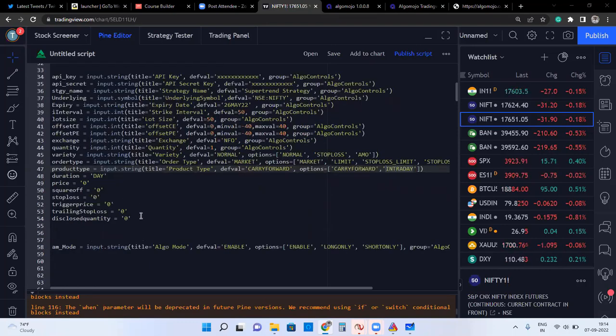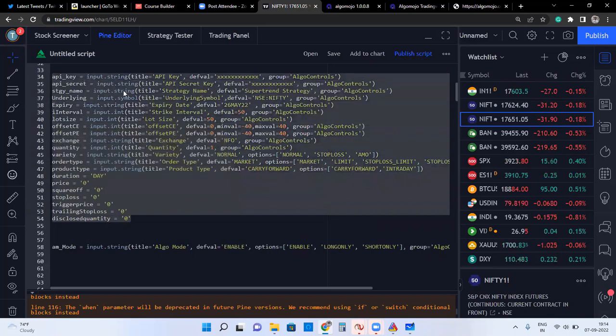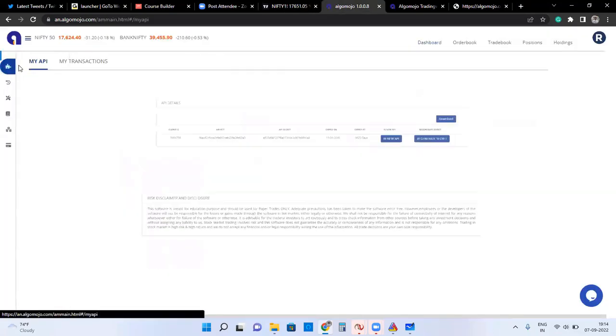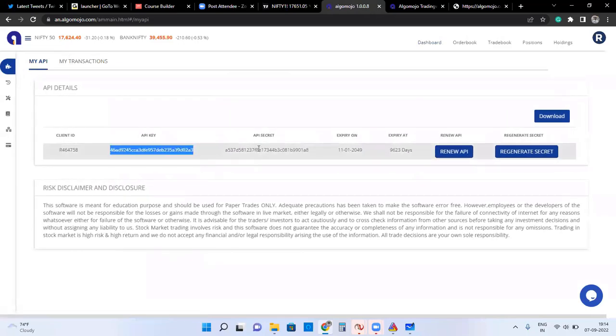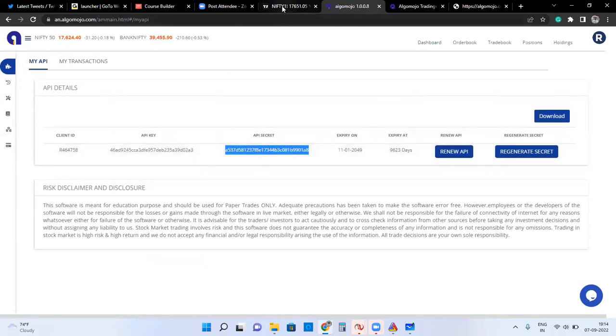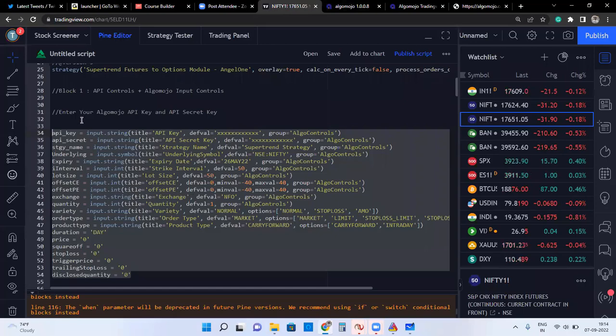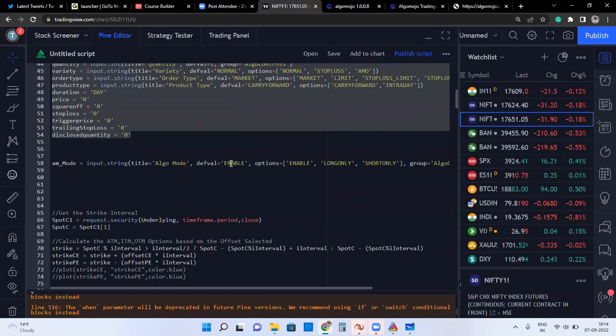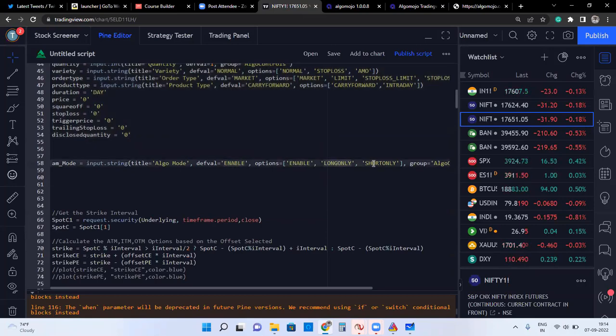All right, so these are regular controls, which are primarily related to order, strike price, expiry, and symbol, plus the API key and API secret key, which you can always find from the trading terminal. You can go to the My API section. From here, you can get the API key and API secret key. Now this is block 1, and block 1 also contains an enable option. You can trade long only, and you can also trade short only.